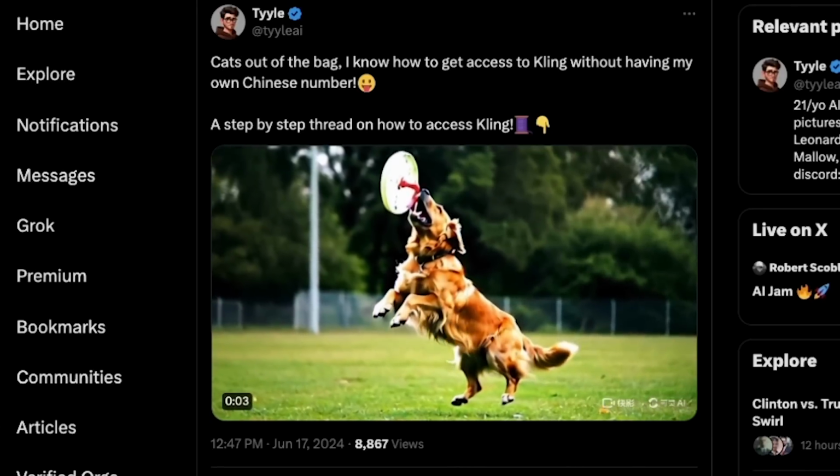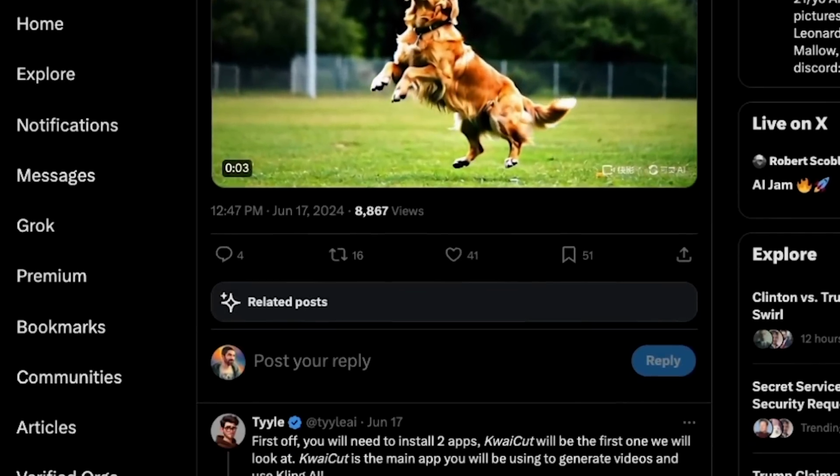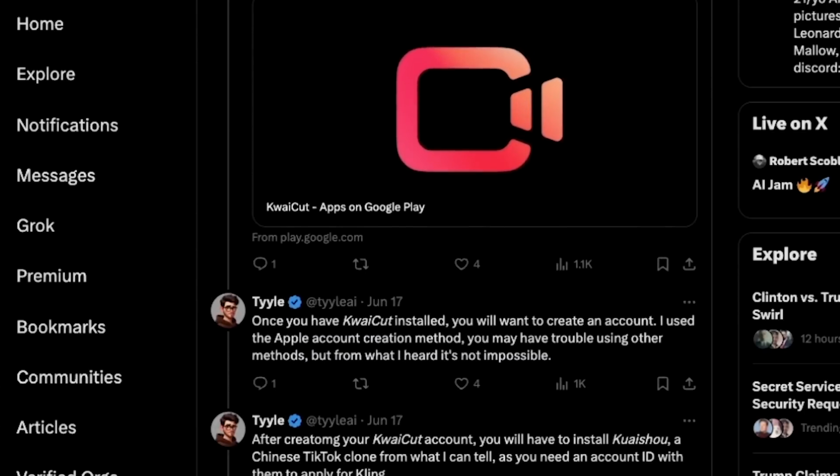Kling is the platform that's as good or better than Runway and Dream Machine, with text to video and image to video. But the waitlist is huge and the process is more complicated if you don't have a Chinese phone number. So I'm going to link to a thread by Tile AI. He walks through the process of downloading a couple apps and getting a burner number to use.